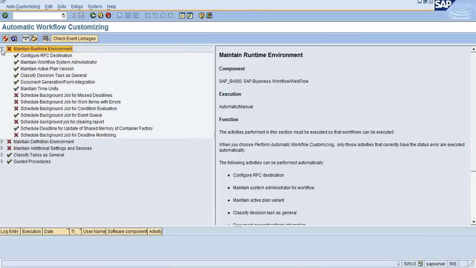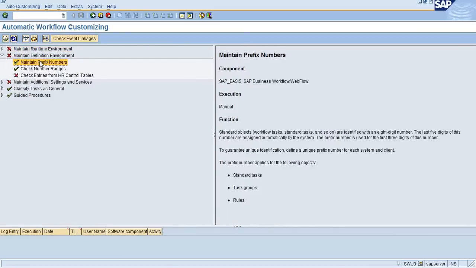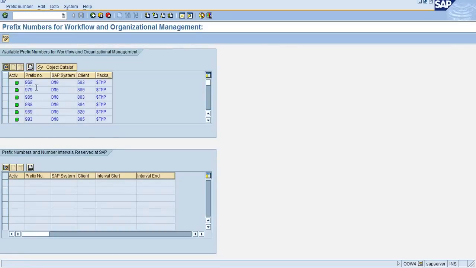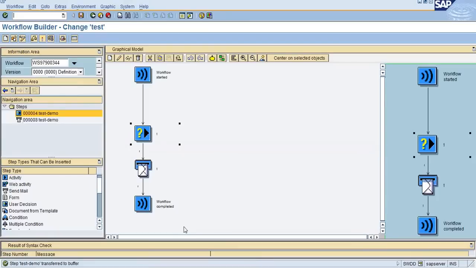Here we actually do all the configuration related to the workflow. Maintain runtime environment will be discussed in regular classes. I'm just showing you how to maintain the prefix number. Here you can see maintain prefix number. This is the place where we will be maintaining the prefix number. Once I execute it, we have this 979. You can see for the 800 client, for the local object package, it's given 979.